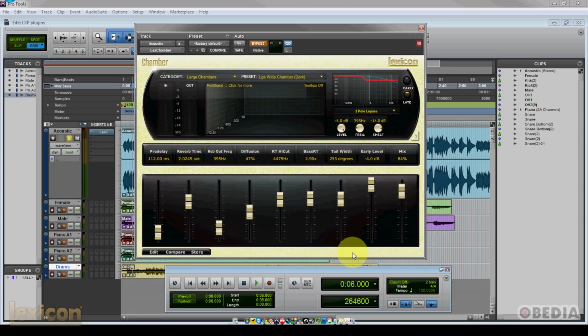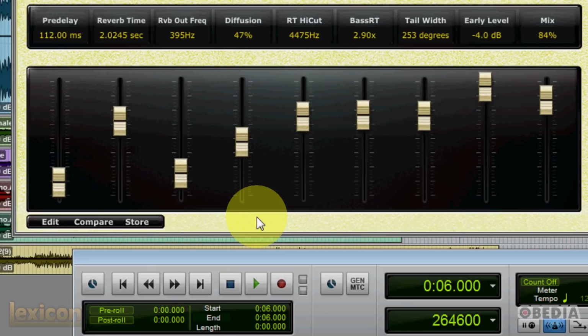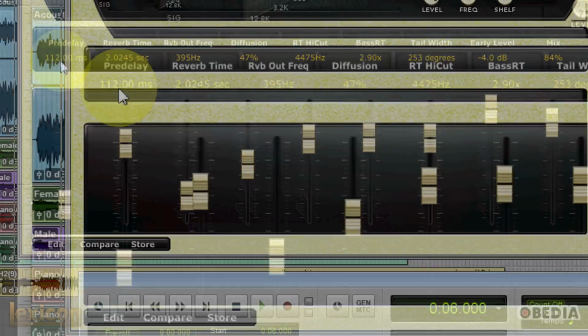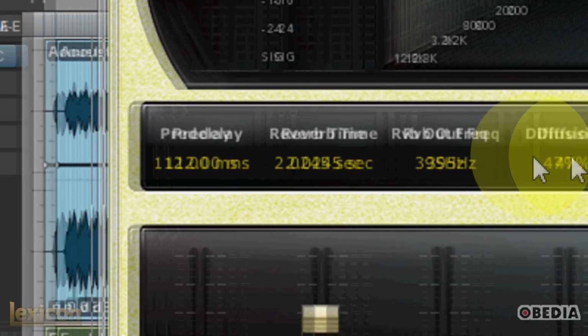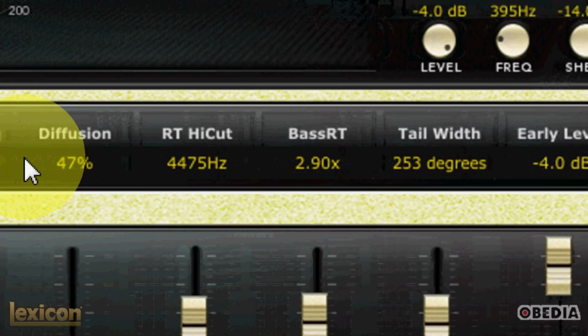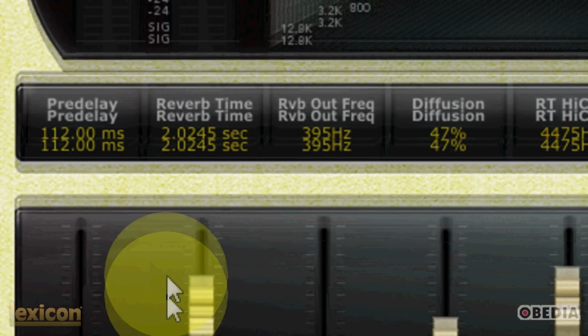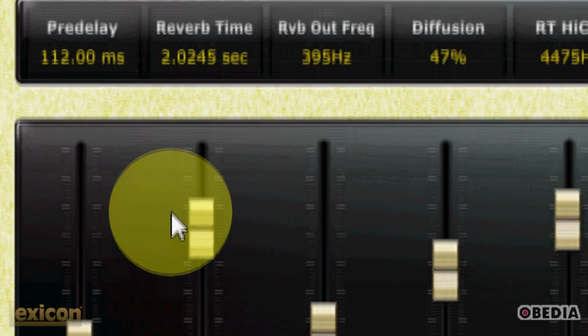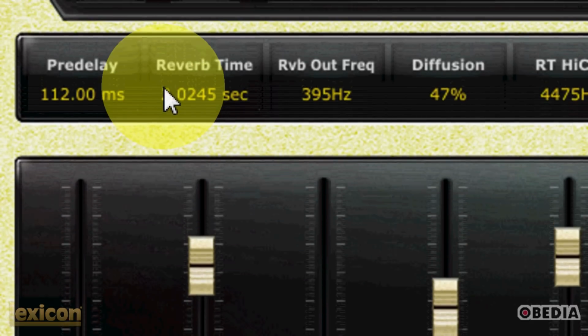Let me tell you about one more very cool feature on the chamber reverb plugin, and that's down here in the fader section of the plugin. One of the coolest features of the Lexicon Chamber plugin, and all of the Lexicon plugins, is the ability to edit the soft row. The soft row is this list of labels, which all correspond to different parameters in the plugin, which we have access to from the faders just below the labels.